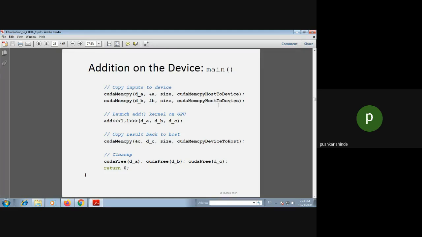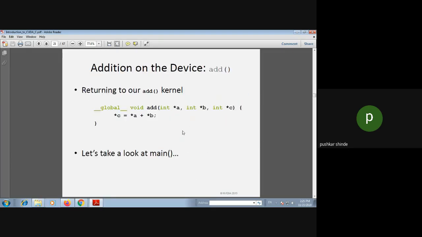Okay, then basically launch the add kernel on the GPU. The name of the function is add, number of blocks 1, number of threads 1. There are three arguments passed to it: d_a, d_b and d_c. Like you had seen, the kernel has three arguments, int a, b and c.